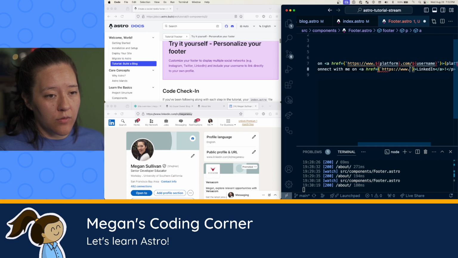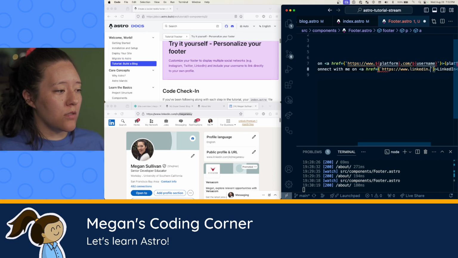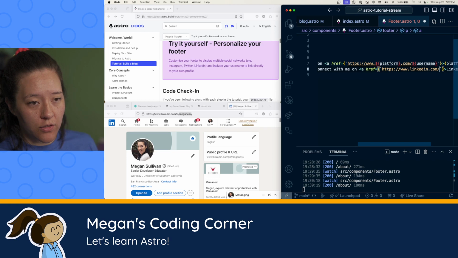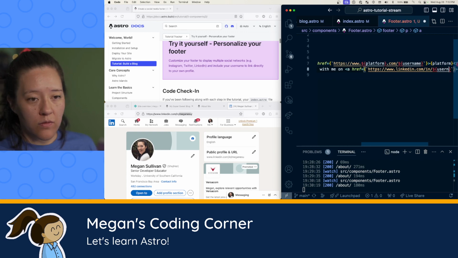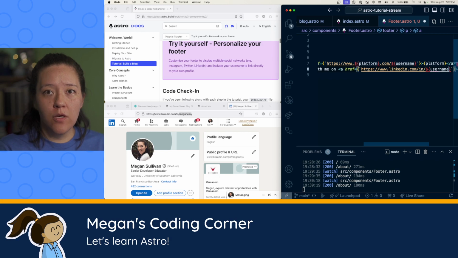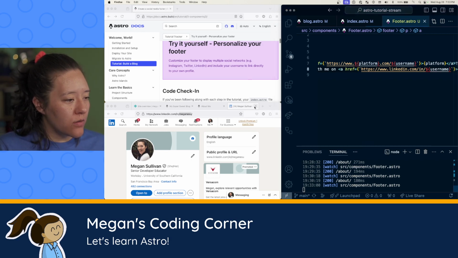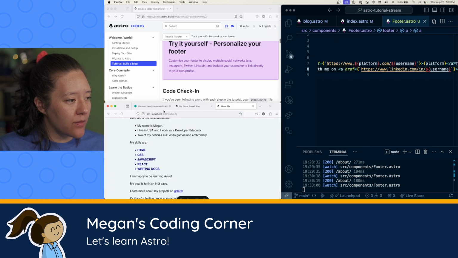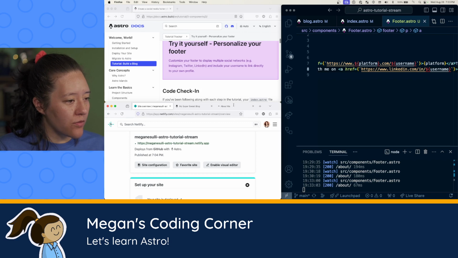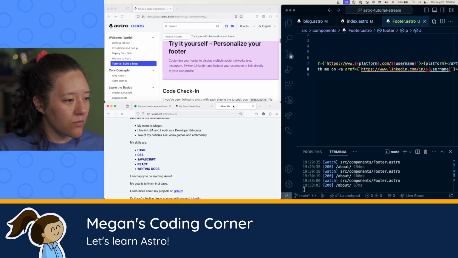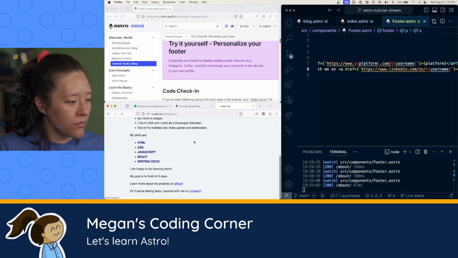https://www.linkedin.com/in/, whoops, dollar sign, and then curly brackets. And what was this variable? Username. Okay. Let's reload this and see what happens. Oops, wrong page. This page. Yay!